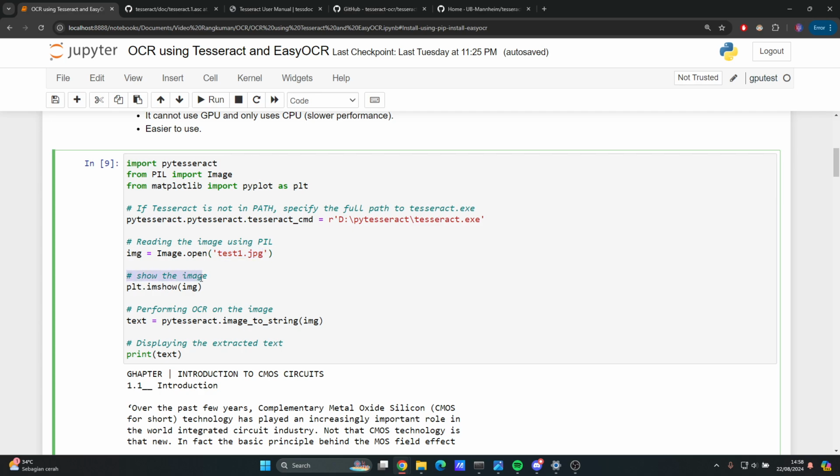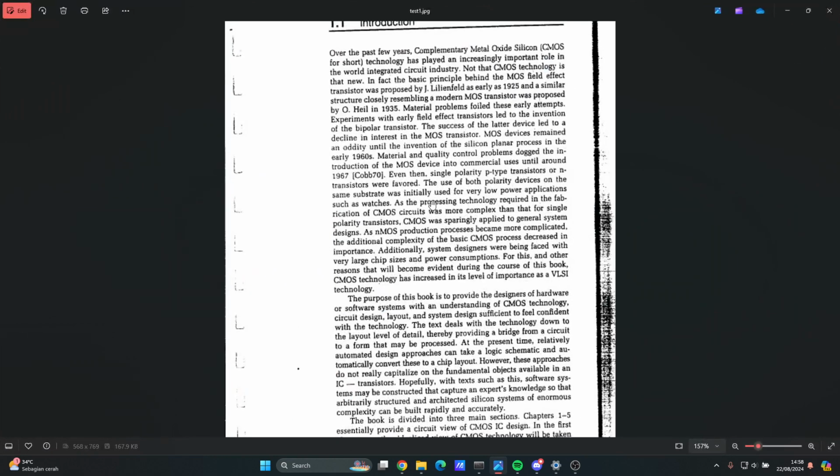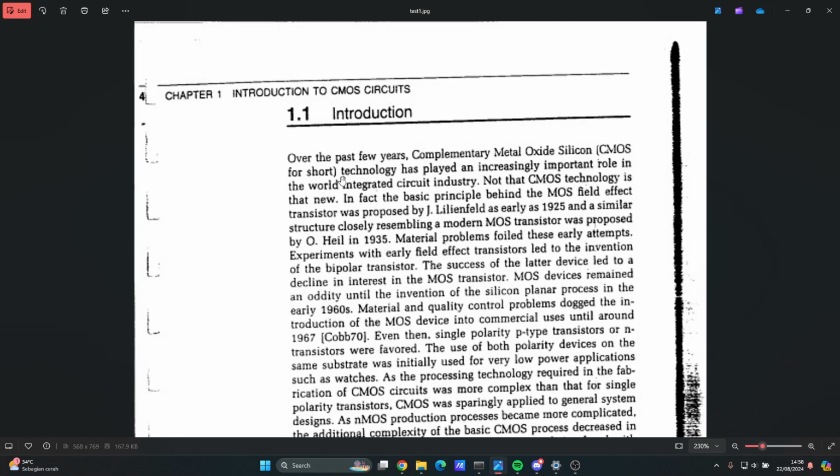And then you show the image. I want to show the image using matplotlib. And then perform the OCR on the image using pytesseract.image_to_string, and you put your image here, and then you get the result in text, and then you display the extracted text. So this is the original image that I use.